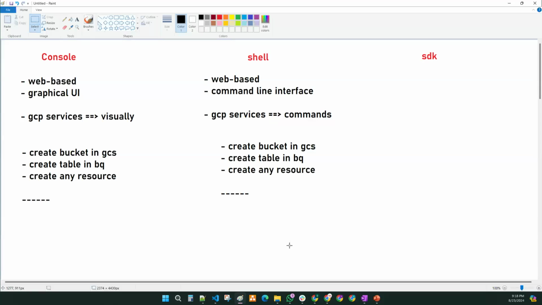So if you wanted to create a bucket in Google Cloud Storage using the Cloud Shell, what do you have to do? Can you guess it? We need to come up with a command to create that bucket. We need to come up with a command to create a table in BigQuery. So Cloud Shell is a command line interface to interact with the GCP services, right?